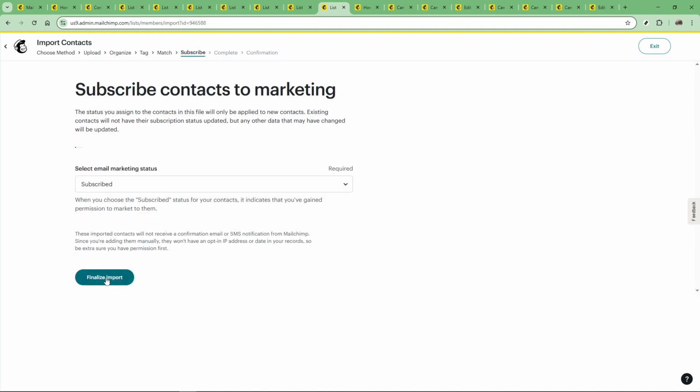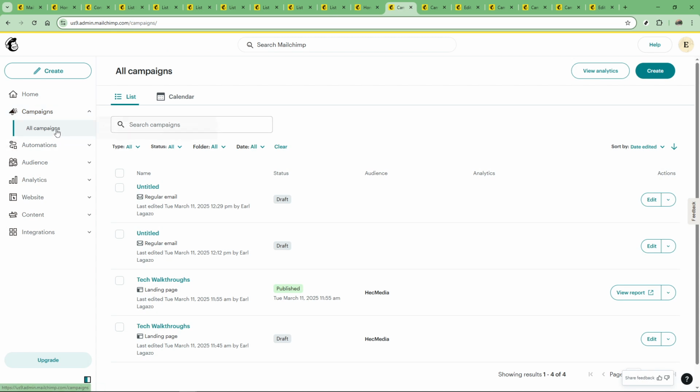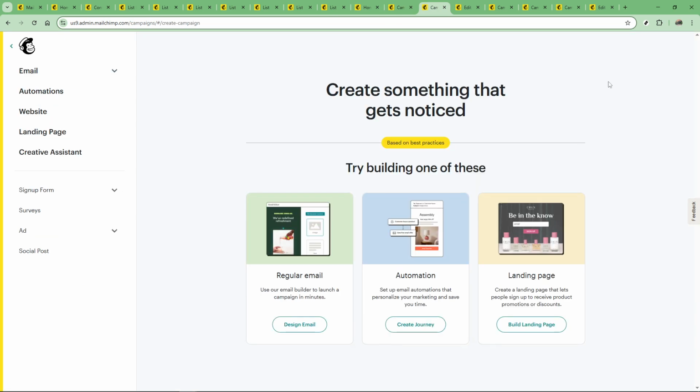Now that you have your audience set up, it's time to create a new campaign. Head over to the Campaigns section, select All Campaigns, and then click Create. Here you will see various campaign options. For this tutorial, choose Email to jumpstart creating your email campaign. This will guide you through setting up the core elements of your campaign.